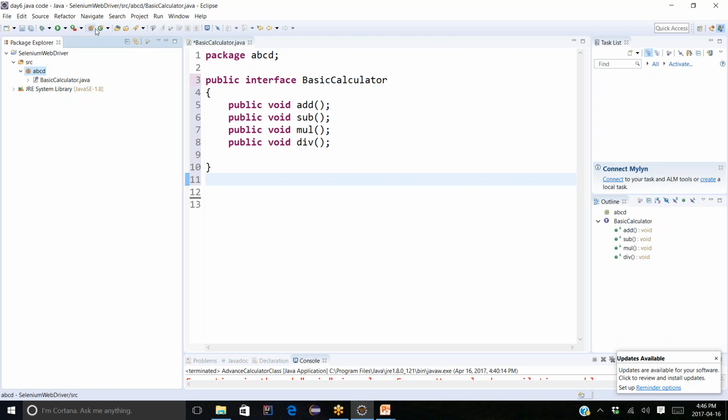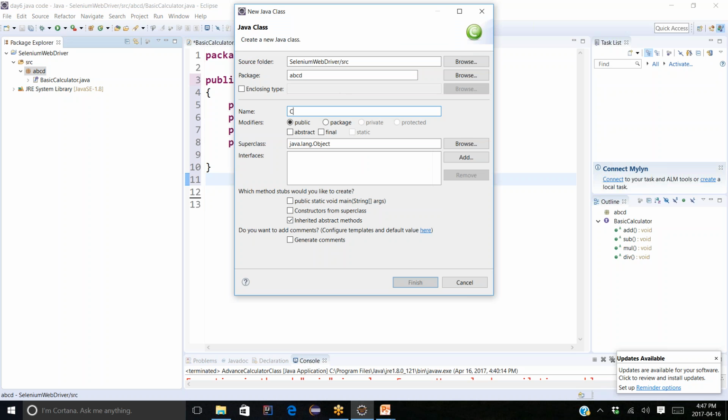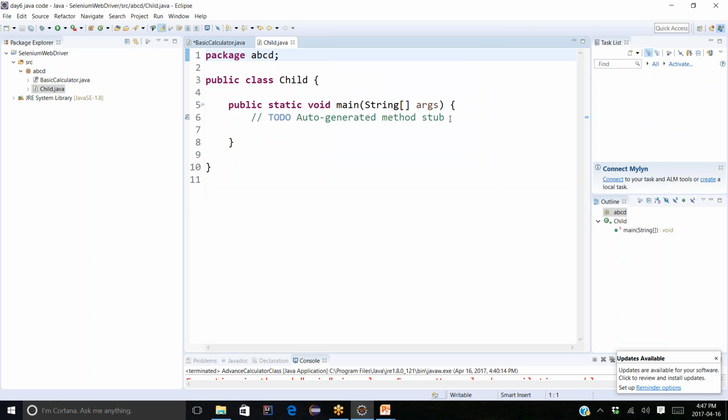Now create a class. Class name is child. It's my class name. So I created a class. This is another program. Now let us look at that. Child, I'll write here, implements basic calculator.